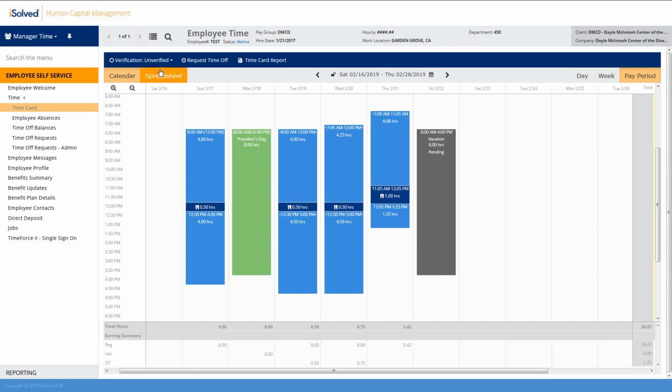Down on this section, actually here on the top, we have some options here also. The verification. By clicking down this drop down, you'll see that as a manager, you have a manager box for you to check off. Now, this verification of the timesheet is not required daily. It's once the pay period has ended.